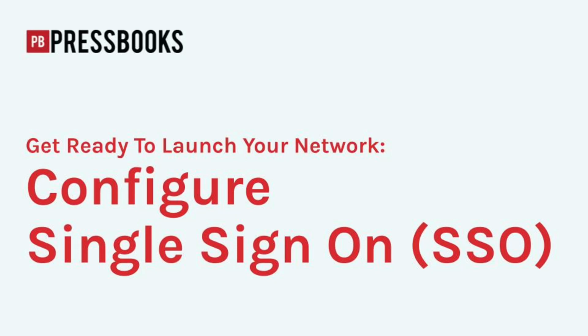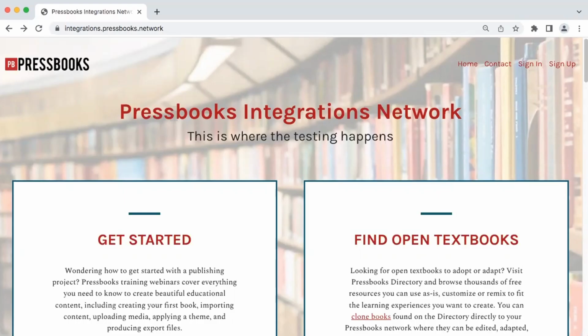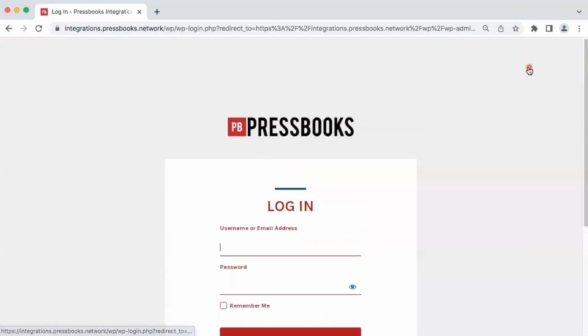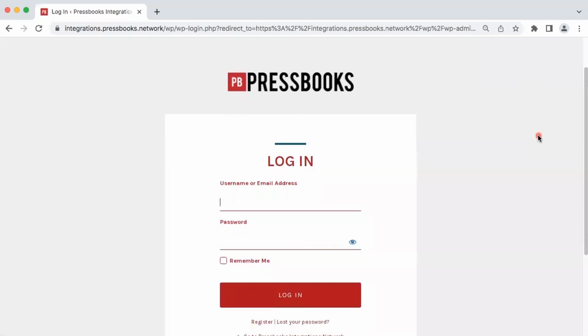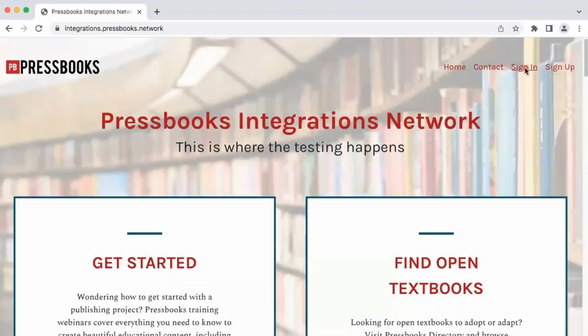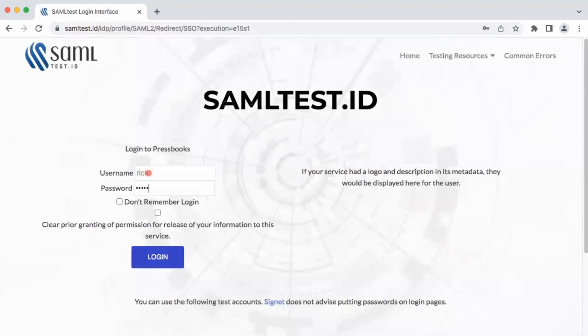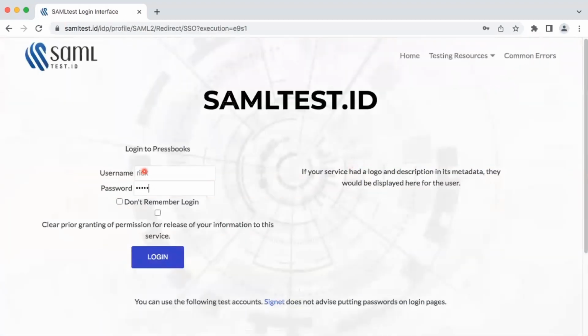In this video, we'll show you how to set up single sign-on, or SSO, on your network to make user registration and user management much easier. Instead of manually adding users and using the default Pressbooks login, single sign-on allows users at your institution to log into your Pressbooks network with their existing institutional credentials, either via the Pressbooks login page or by redirecting directly to your institution's sign-in page.